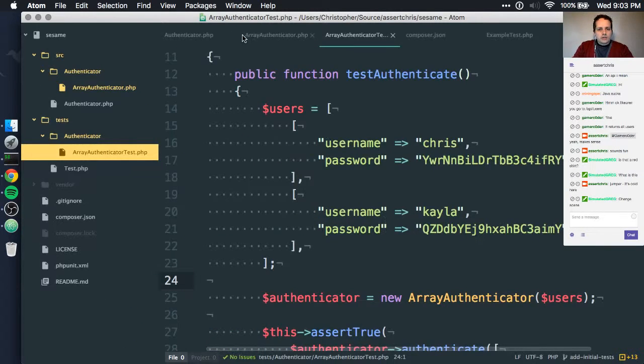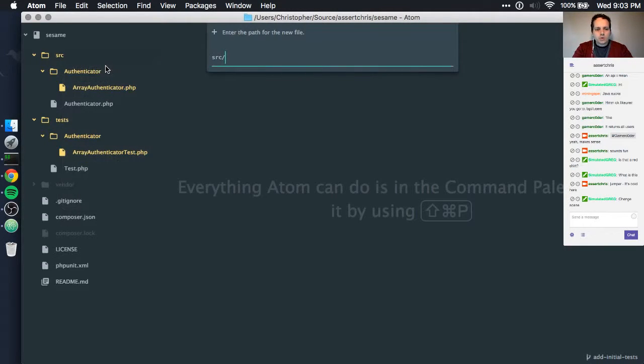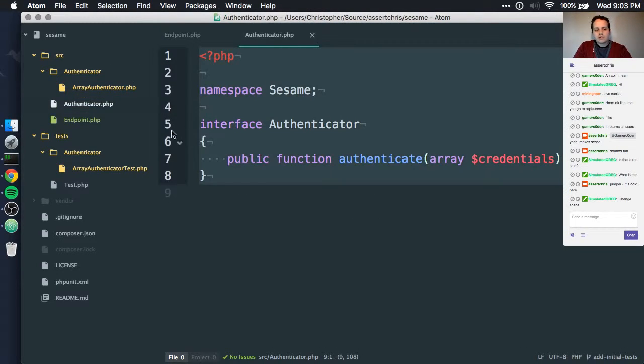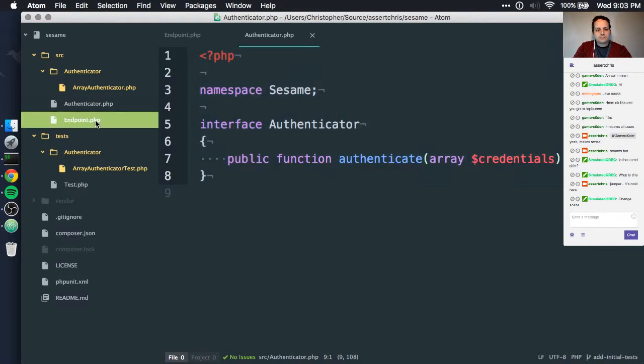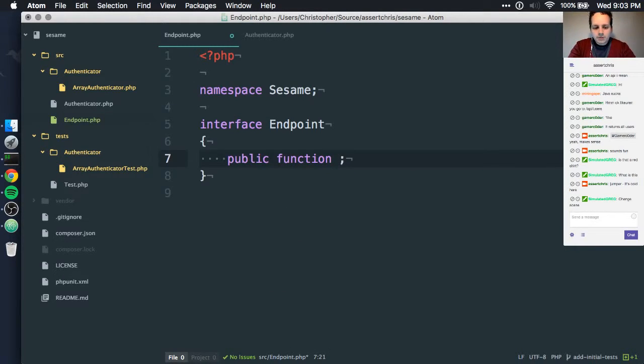Okay, so what would we call this kind of thing? Maybe we would call this endpoint. That kind of makes sense, right? It'll be a JSON endpoint. It'll use an authenticator. So if we go here, we'll just call this endpoint. And what do we want to do here? Well, let's not think about this in terms of the asynchronous stuff we've been doing recently. Let's think about it in terms of a traditional framework-based web application. How do we want this to work?